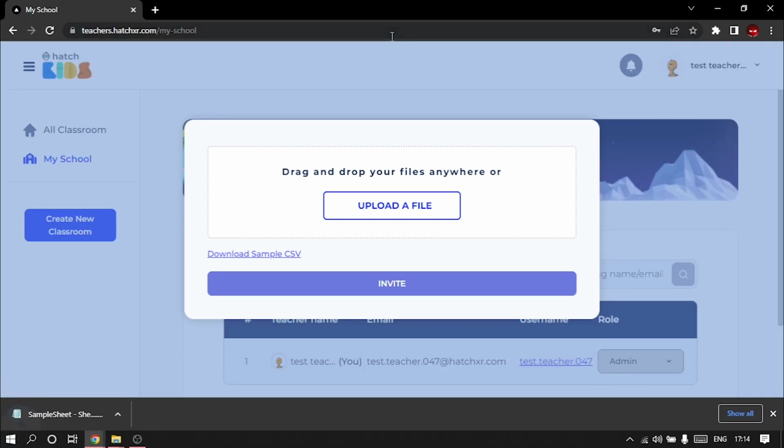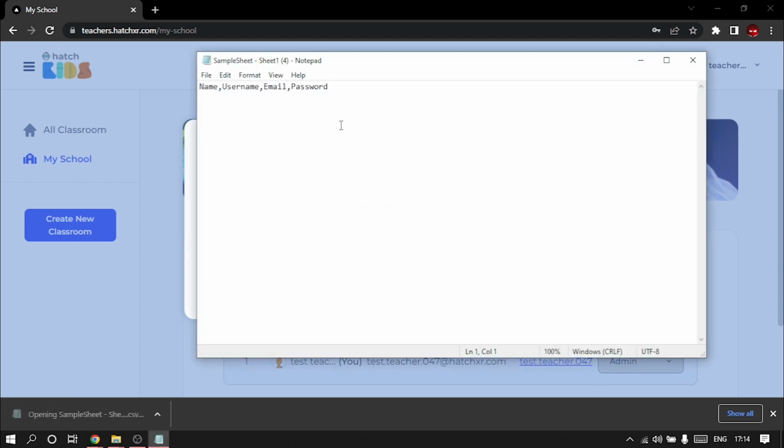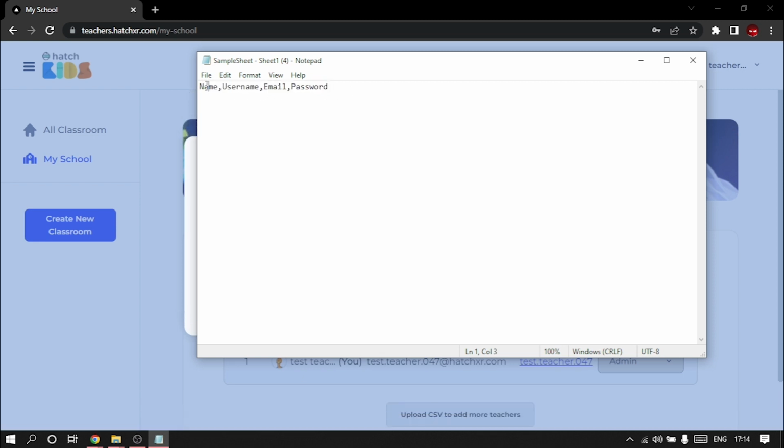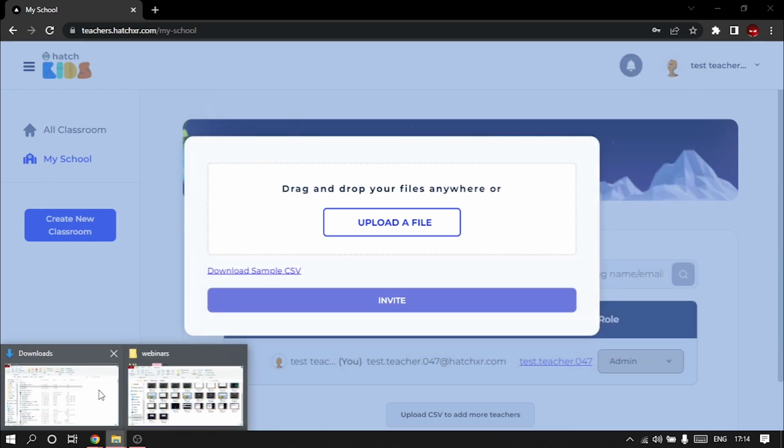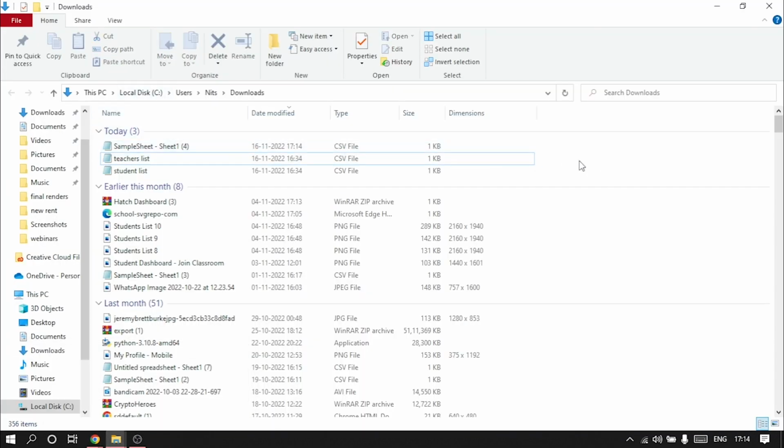Let me just exit out of the full screen mode. So yeah, you can see a sample CSV file is downloaded, and when I click on this, it gives you the format of the CSV file that you need to upload. So you need to upload these 4 fields: name, username, email, and password for all the teachers for whom you want to create the teacher accounts. So I already have a sample teacher list CSV file here. So I'm just going to upload this CSV file.